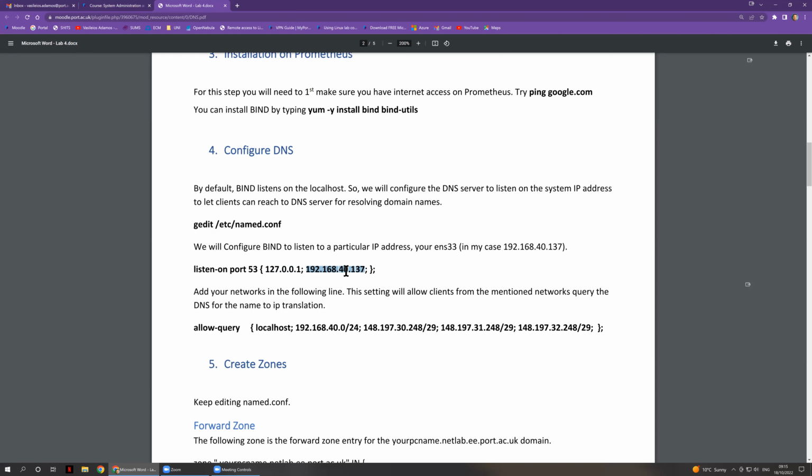Okay, this IP address is just an example. For you, it will be 148.197.28.something. Once you have the IP address configured correctly, you then need to tell your DNS server which networks are allowed to access it. So you go to the allow-query statement, and you need to have the network addresses for all of the networks that exist on your computer.